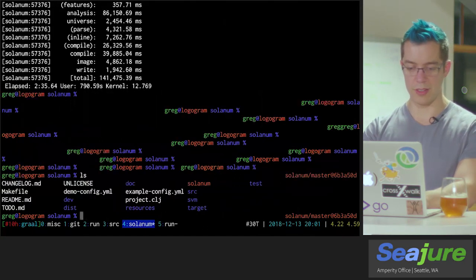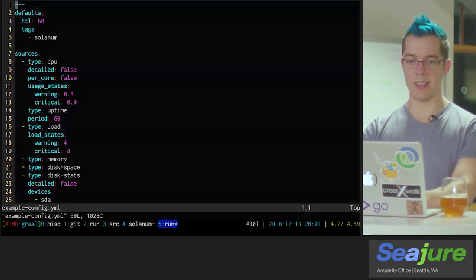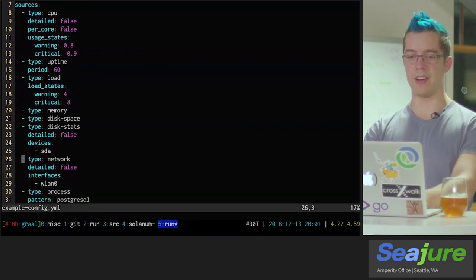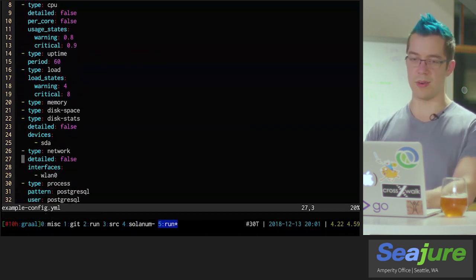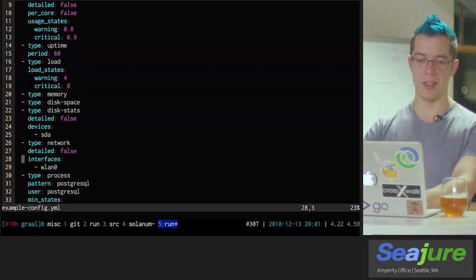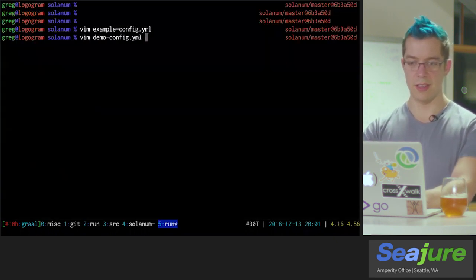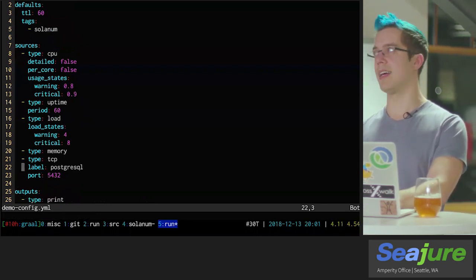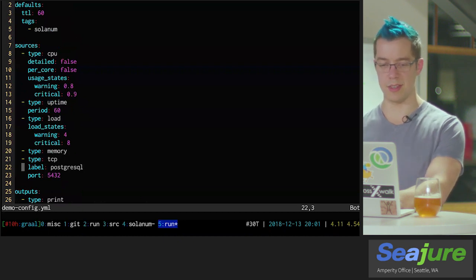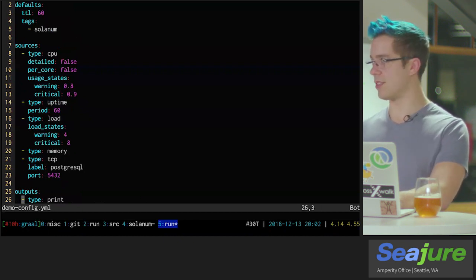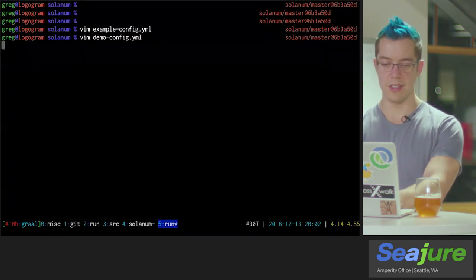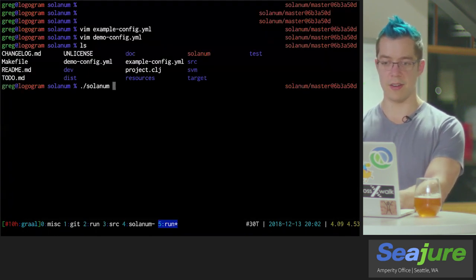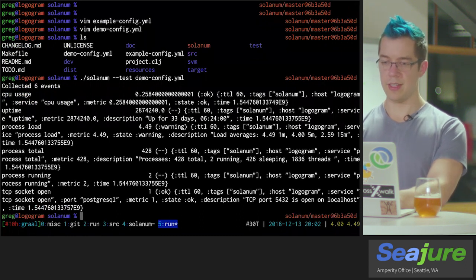But before we do that, I have an example config file here, intentionally stripped down. It's just going to try and measure some basic properties about my laptop: CPU, uptime, load, memory, and checking that the Postgres TCP port is open locally. And then for outputs, I've just specified print, which is just going to write all this to standard out. So let's try doing that. Oh, that actually did work.